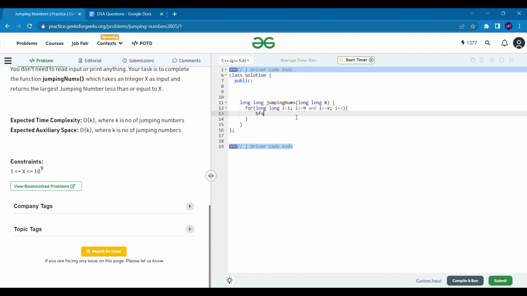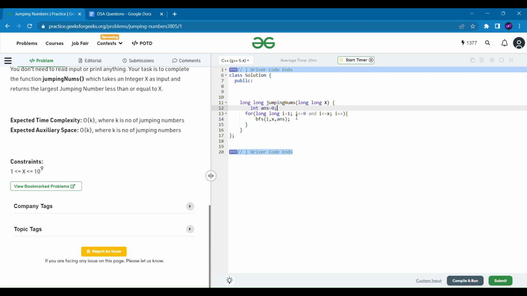Okay, then we will write a BFS function which will generate the numbers for us, and we will check for i, x, and let's call it answer. Let me declare an answer here. int answer equal to initially 0.